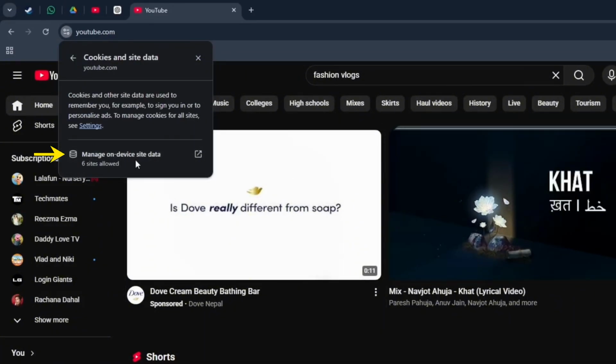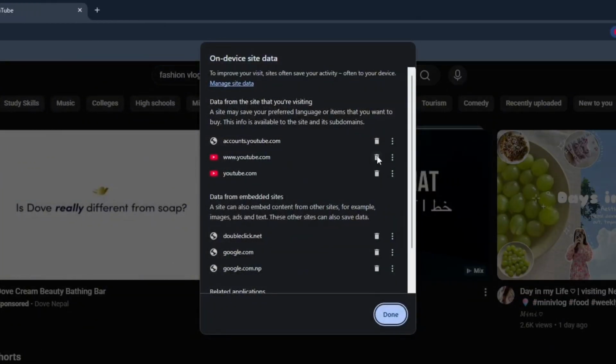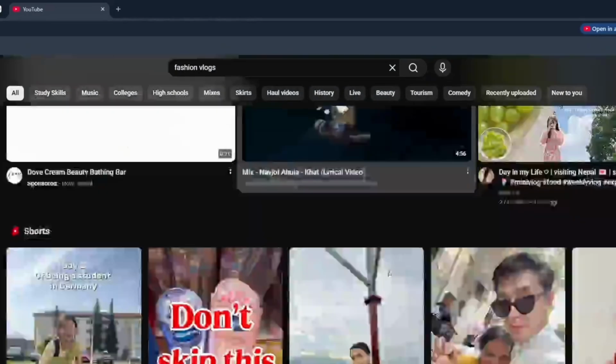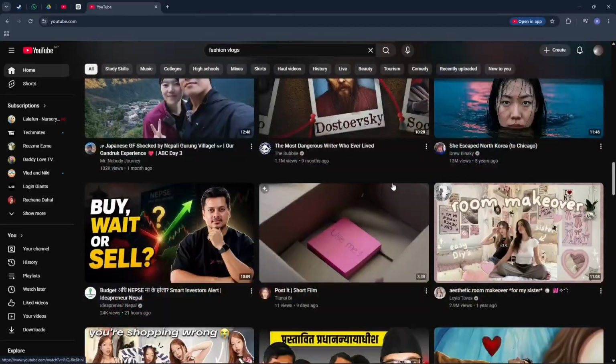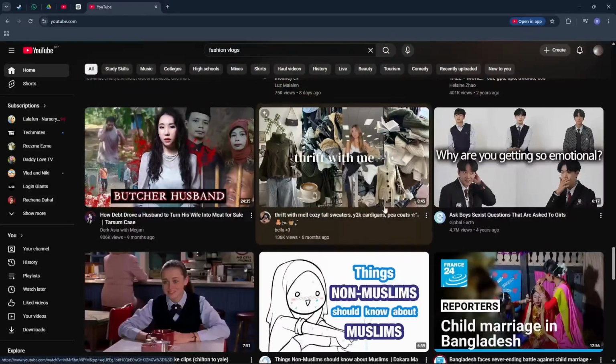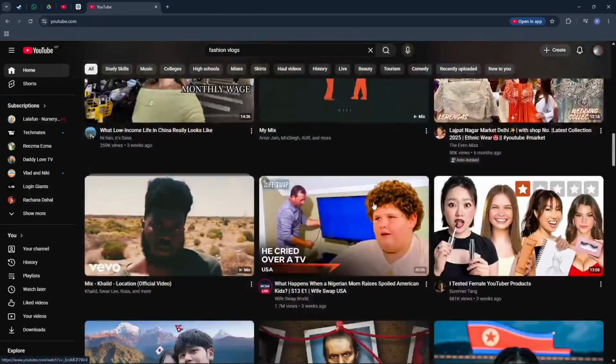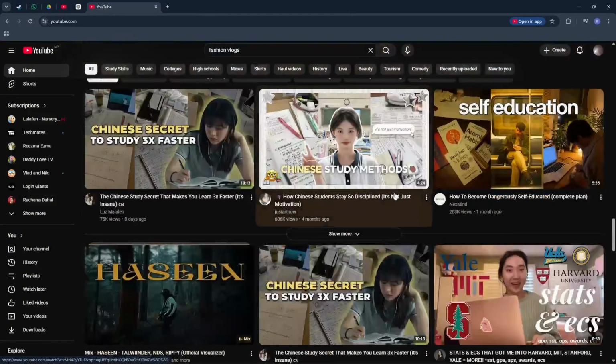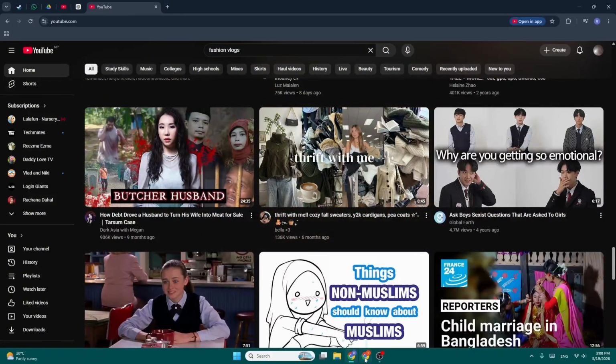Click on the option Manage On-Device Site Data and remove all stored YouTube data by pressing the trash icon next to YouTube. Delete everything listed in the pop-up window and then press Done. Once you have cleared the site data, reopen YouTube and sign back into your account. After refreshing the page, your YouTube home feed and recommendations should now appear normally again.